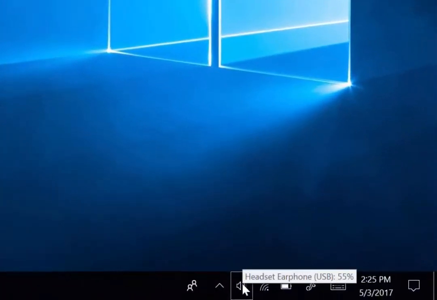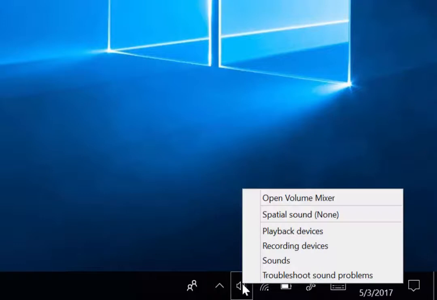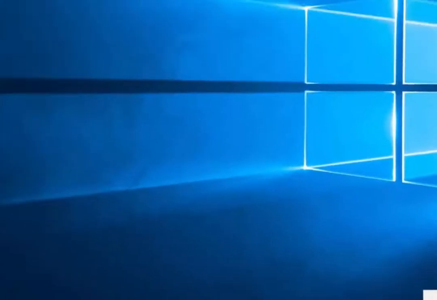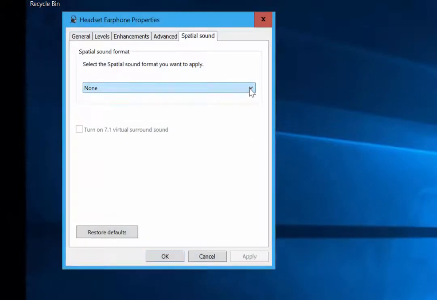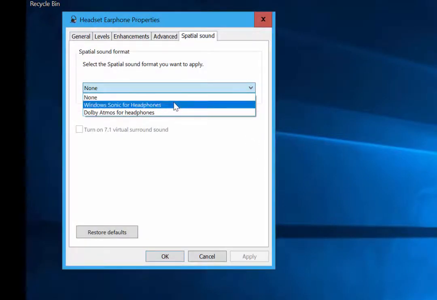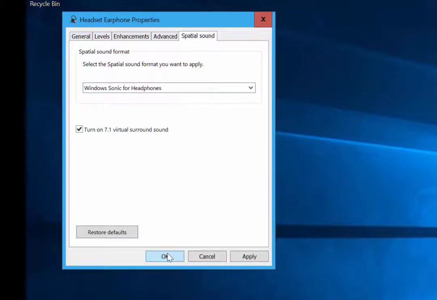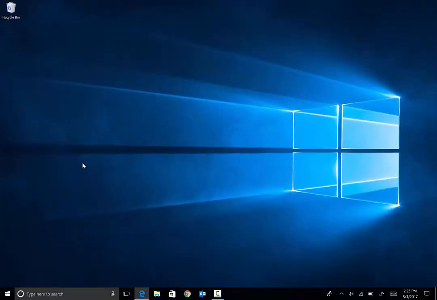Let me show you how you do that. Simply right click on your sound icon and choose Spatial Sound. Right now mine says none. From the drop down, choose Windows Sonic for headphones, and then OK. Now, when I listen to a movie or other audio through my headset, the sound will seem more rich and more full. That is spatial sound.